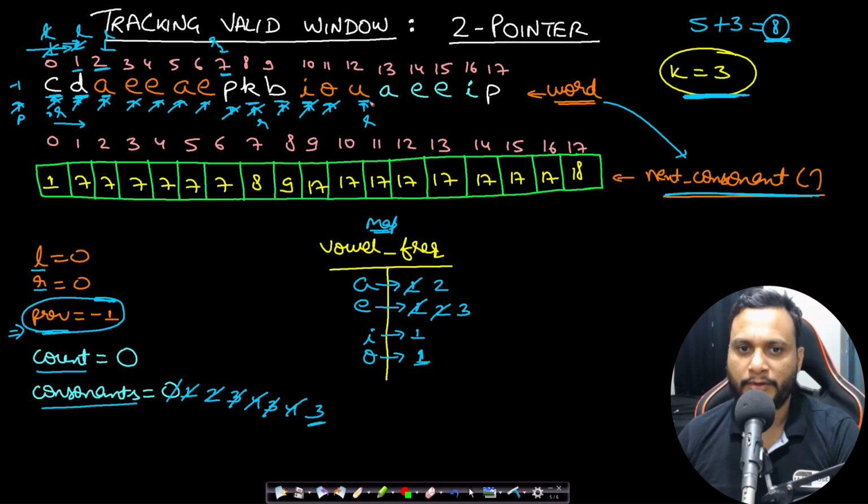Now you move the right pointer to U. Okay, once you reach U, U creates one entry with frequency 1. Now you check, is it valid from 2 to 12? You will see that it is valid, because the size of the map is 5 and the consonants have 3 count, which is exactly equal to K.